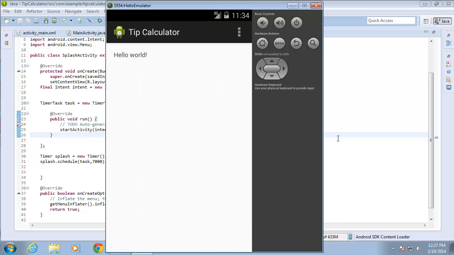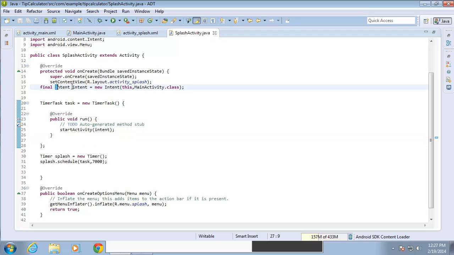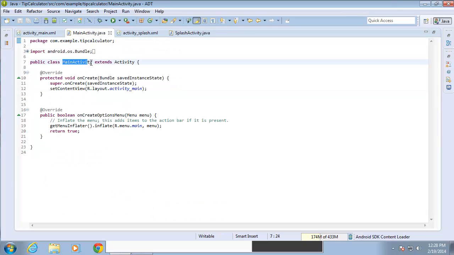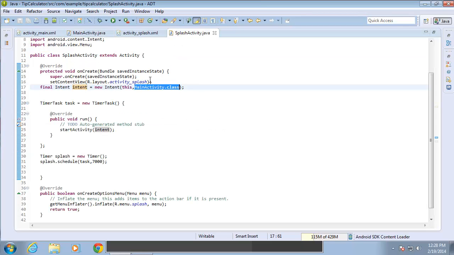So let me switch back over to our code, and just as a recap, what we did was we created a new intent. I named the intent with a small i, and for this intent we're going to use the MainActivity.class, which, if I switch over to the MainActivity.java file, is the name of the class right there, public class MainActivity, that I want to load, which is everything in here. Let me switch back over to the SplashActivity.java file. So this intent is going to be used to work with the MainActivity class.